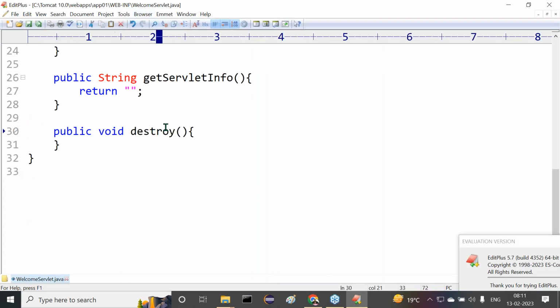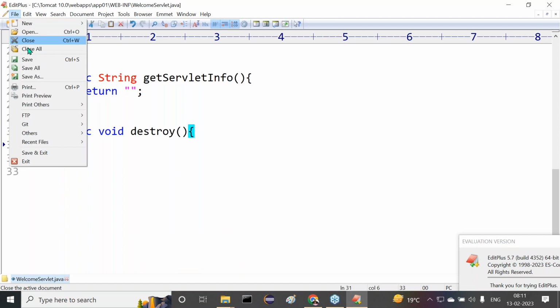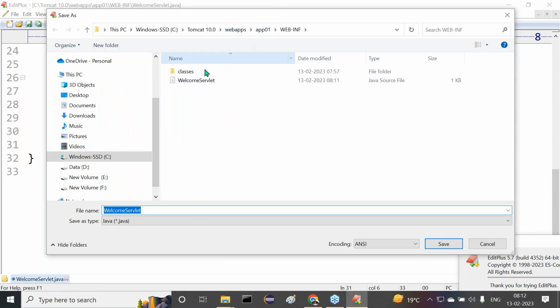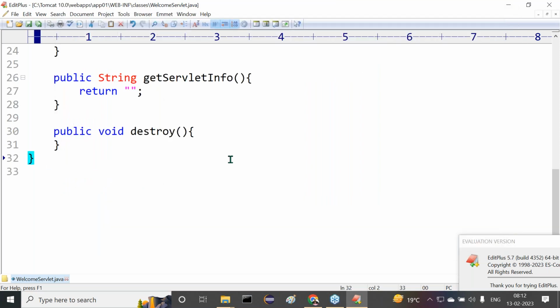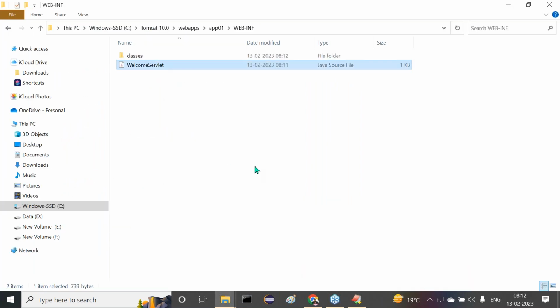Oh, sorry. One minute. Don't worry. I think I saved it under the web folder, right? Save as, save as. All right, sir. Now I saved it there. Now I don't require it in the web folder. Leave this one. Under the classes folder, the WelcomeServlet.java file exists. Yes, sir.